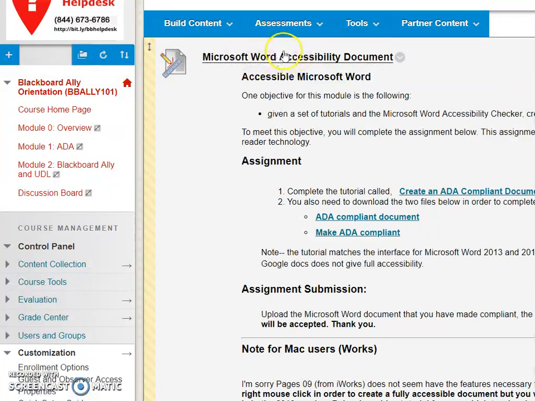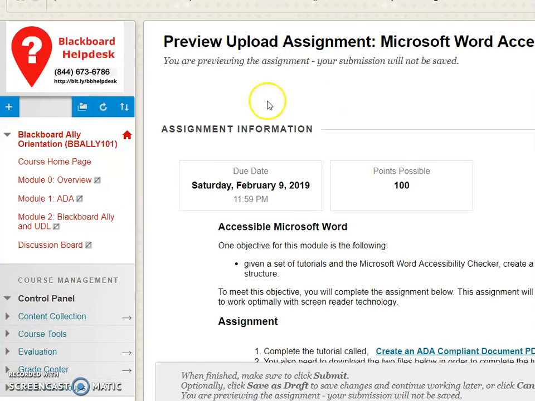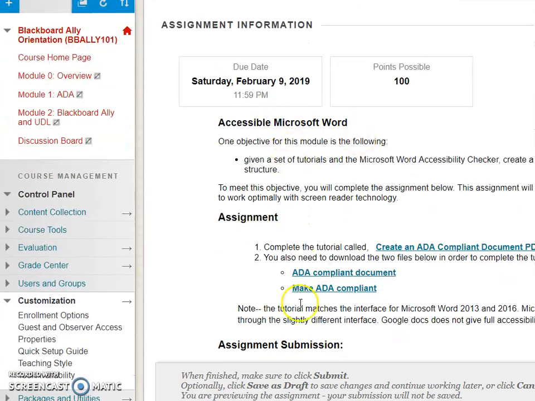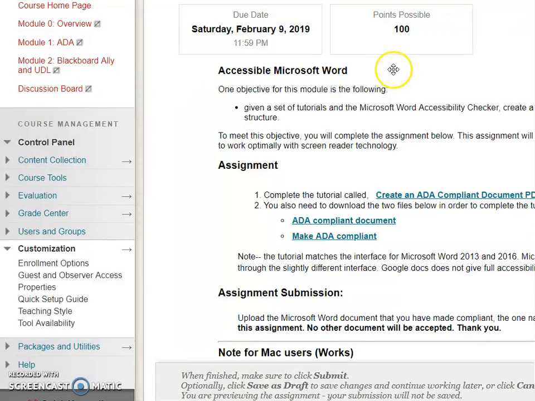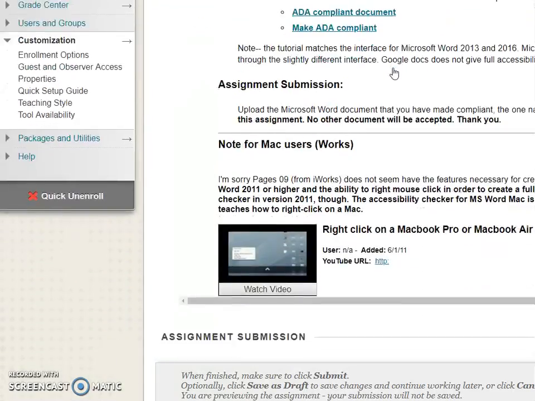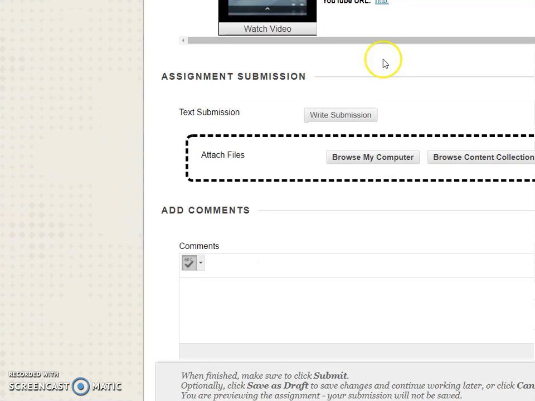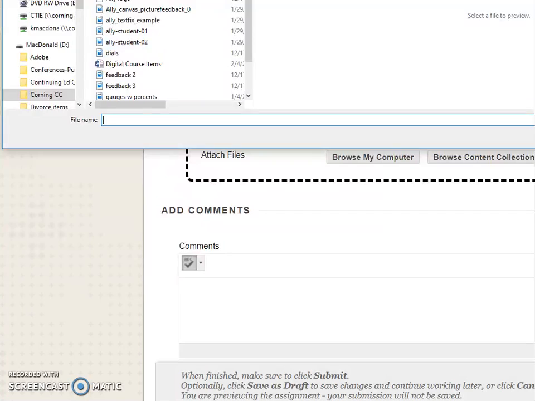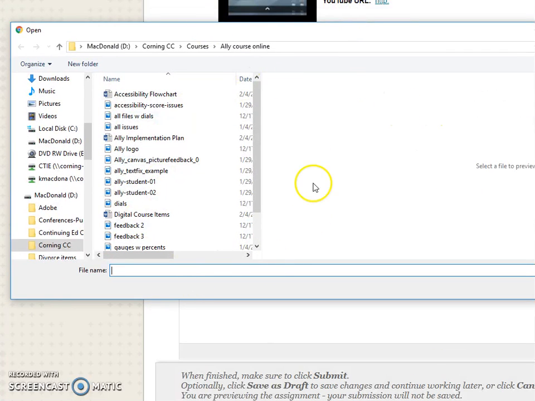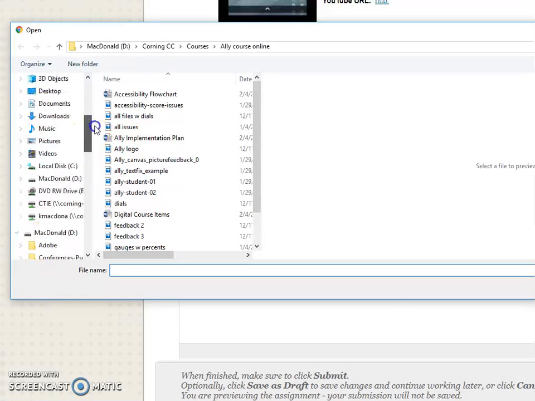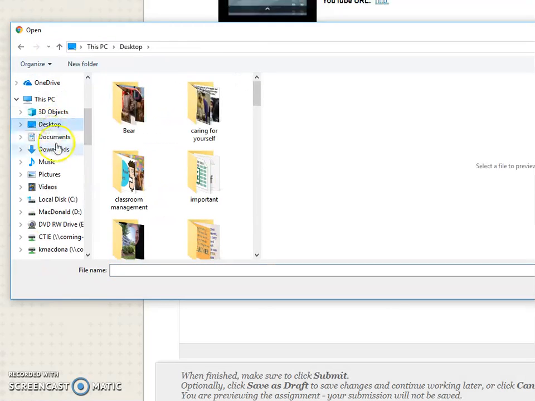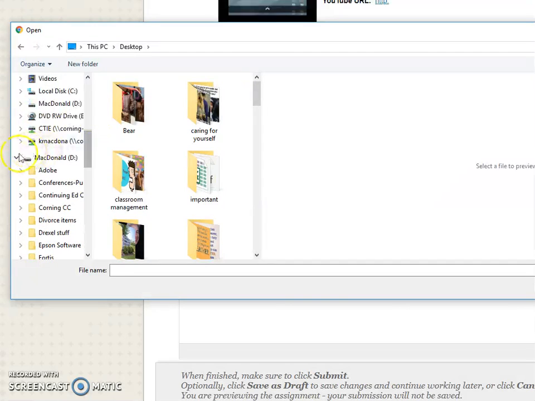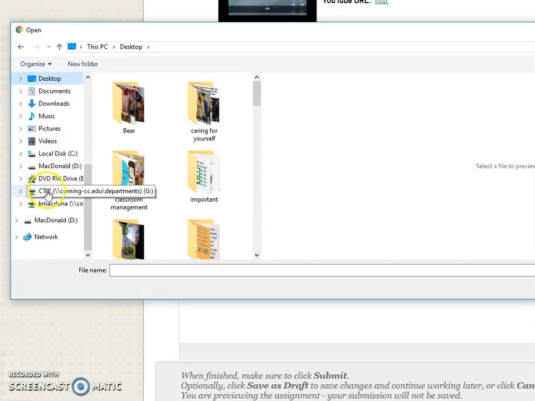So when we click on this, it's going to open the same instructions. It will have the due date listed, how many points are possible, but in order to submit your work, you need to scroll down. You would click on Browse My Computer, and when you do that would be the typical file folder that opens. You would have to remember where you've saved your file, so whether it's on the desktop, whether you've saved it on a flash drive, or whether you've saved it on a network.